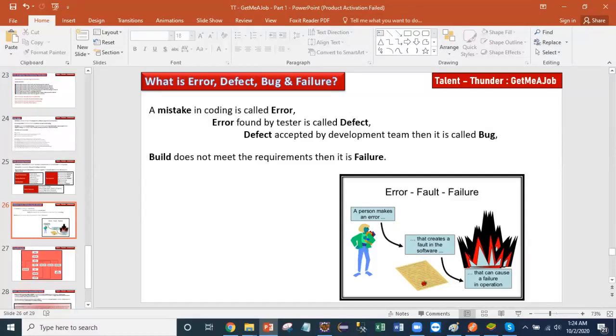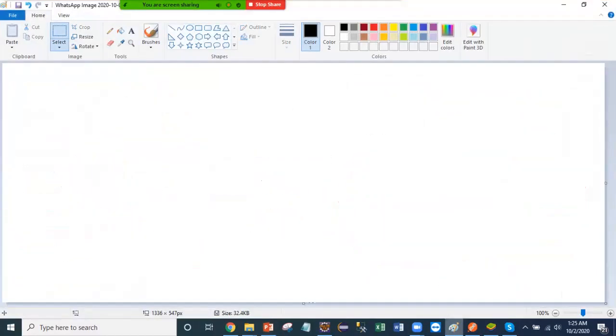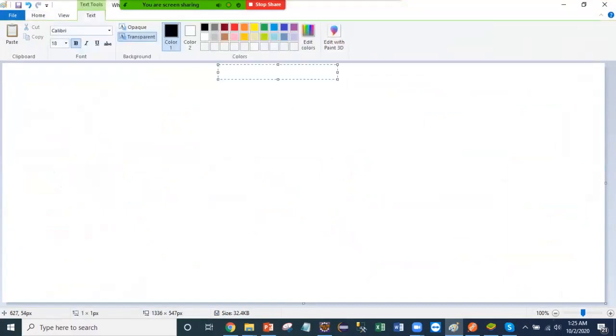Got my point? Defect and bug both are the same thing, and we can use either as a tester. Now what is defect and bug? Then we need to understand what is a defect life cycle, or we can also call it a bug life cycle. This is one of the interview questions they can ask, bug life cycle, or defect life cycle, meaning how the defect is going to be raised.